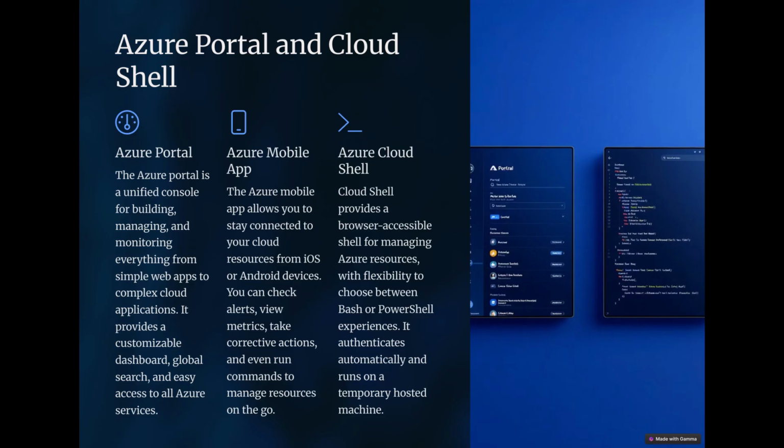All right, let's talk about Azure Cloud Shell. What's the deal with that? Azure Cloud Shell is a really cool feature. It's basically a shell environment, either Bash or PowerShell, that you can access right in your web browser. So it's like having a command line in the cloud. Exactly. And here's the best part.